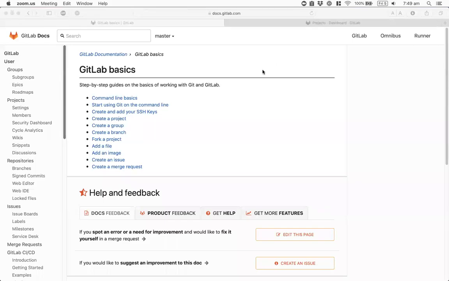This video is one of a series in which I'm reviewing and critiquing the GitLab Basics documentation from the perspective of a new user, someone coming new to the documentation looking for help. In this particular video, I'll be reviewing and critiquing the topic titled Create and Add Your SSH Keys.